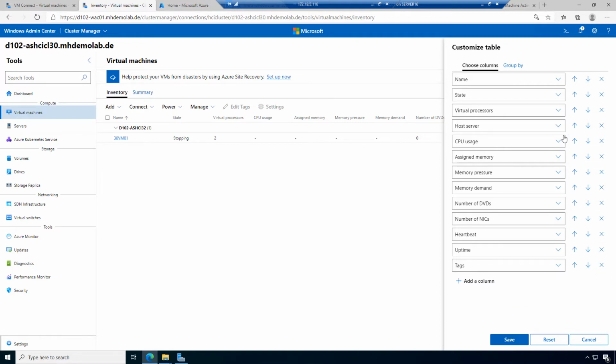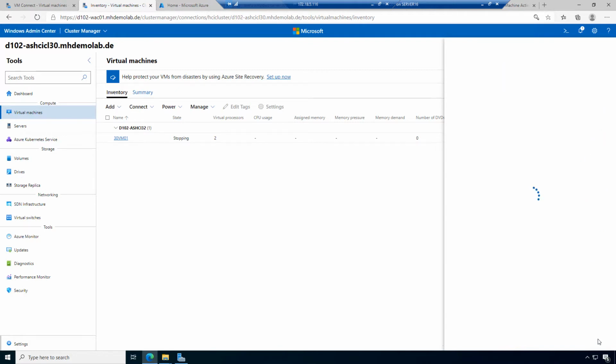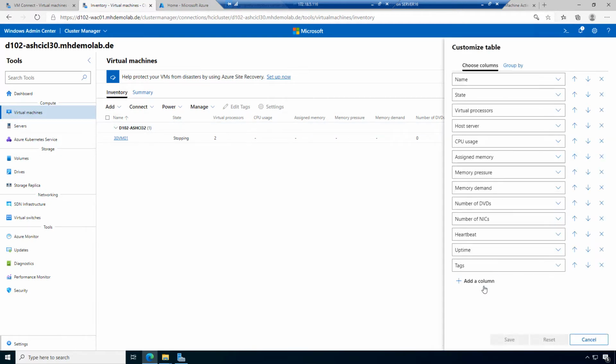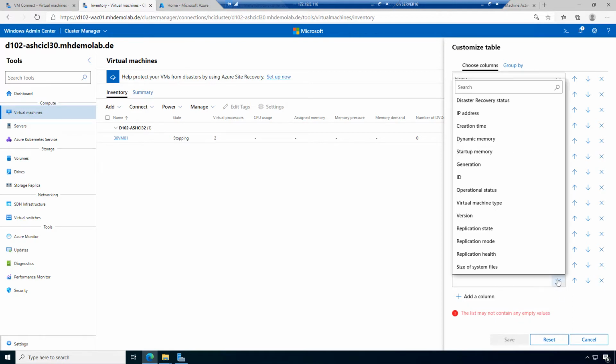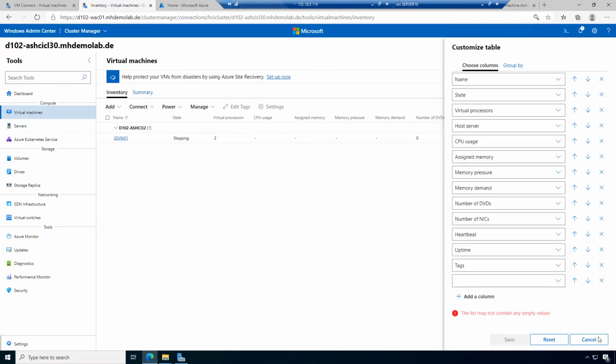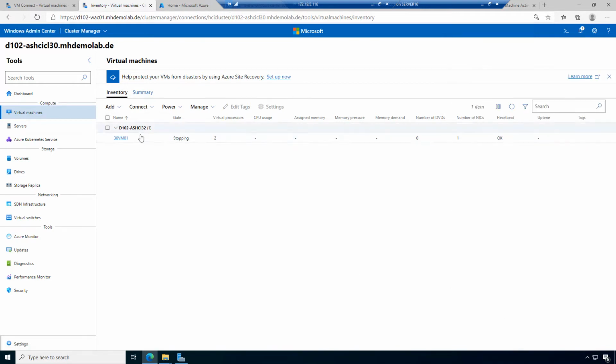I want to remove this. Here is the host server. We have the name. Sorry, I have it already here. Here's the host server, 32. It's already in the list, but if you want to specify additional columns, it's possible here. So I can add this column and select from one of these other values I have here, so it's customizable. But the host server was already here.